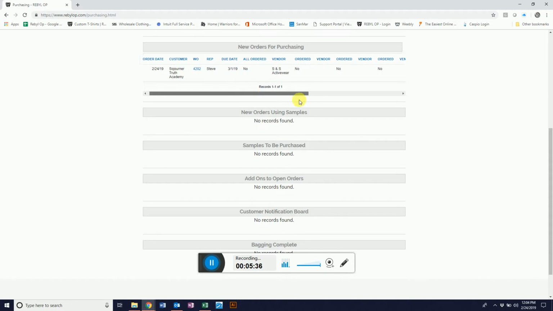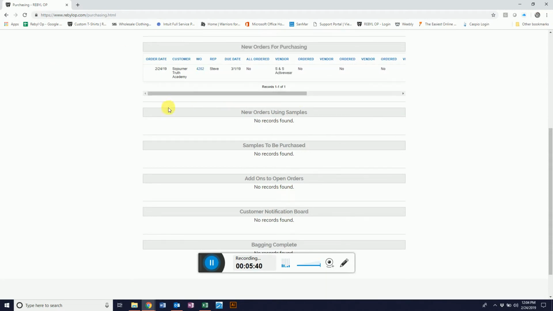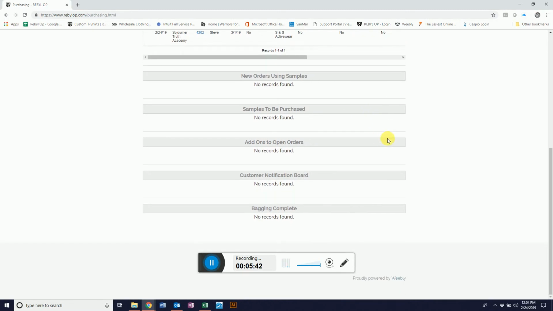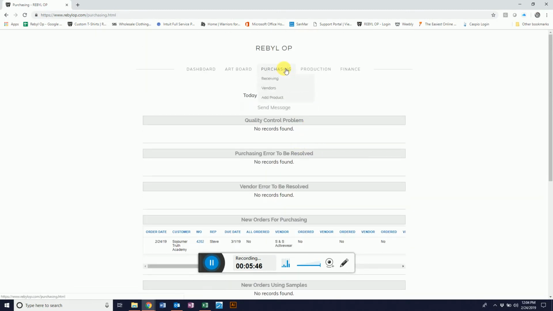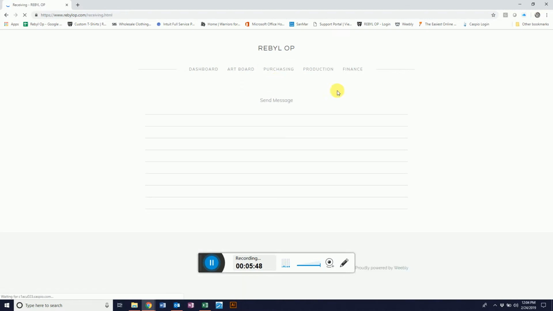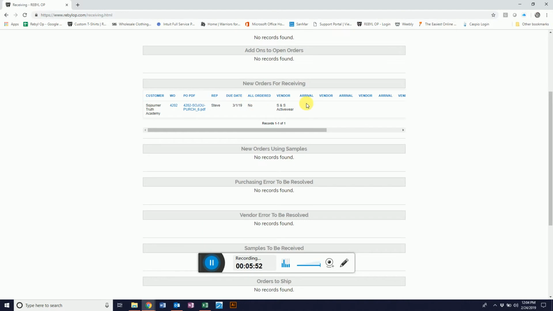Incidentally, I've got to move that over here so Ann can look at that easier. I'll move that when this video is done. But she'll make the order, and then it'll end up over here for Ryan to receive, and you can see here new orders to receive.